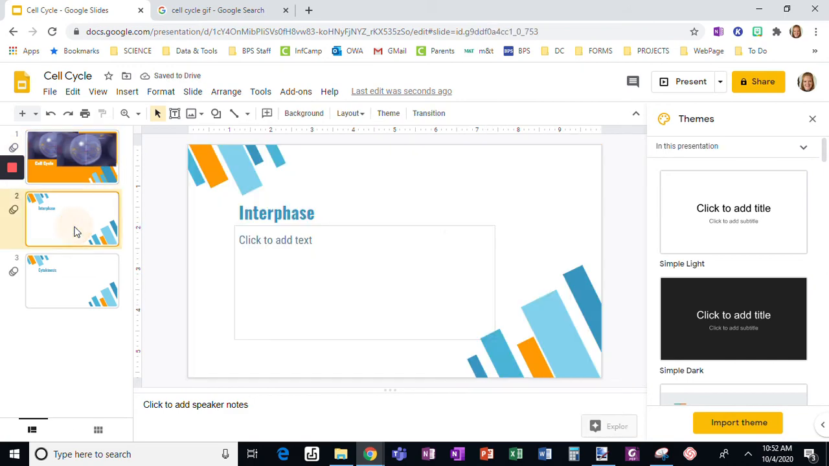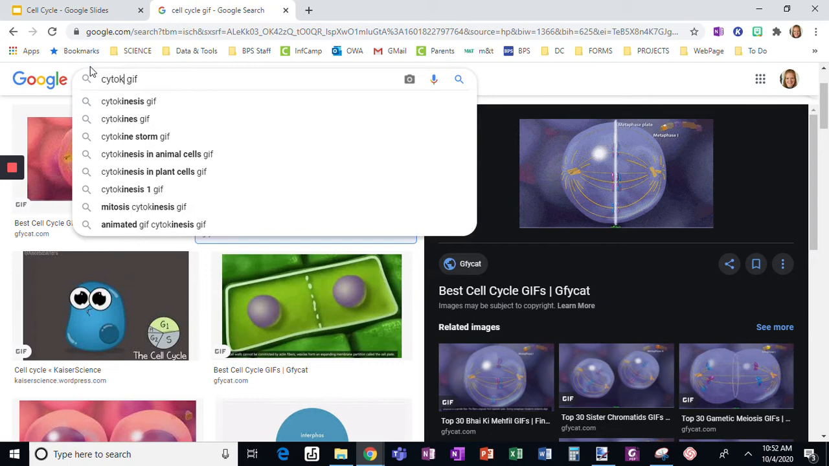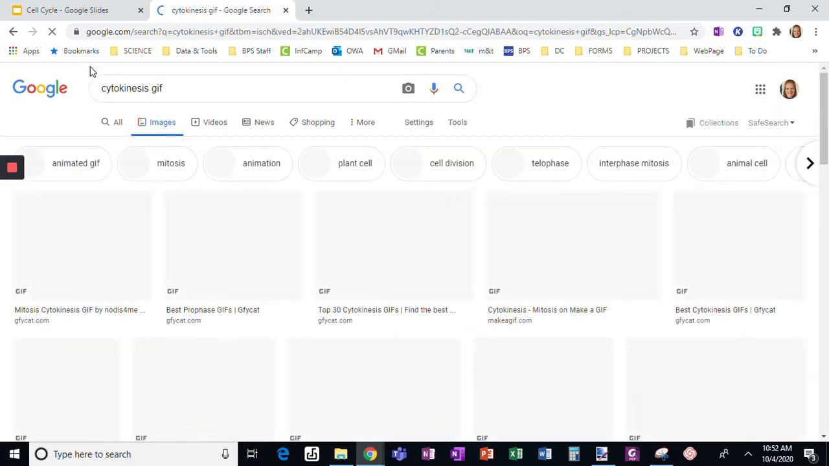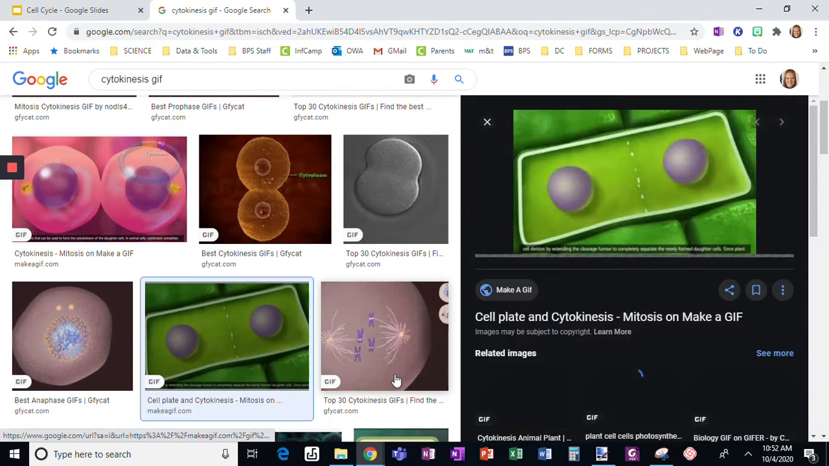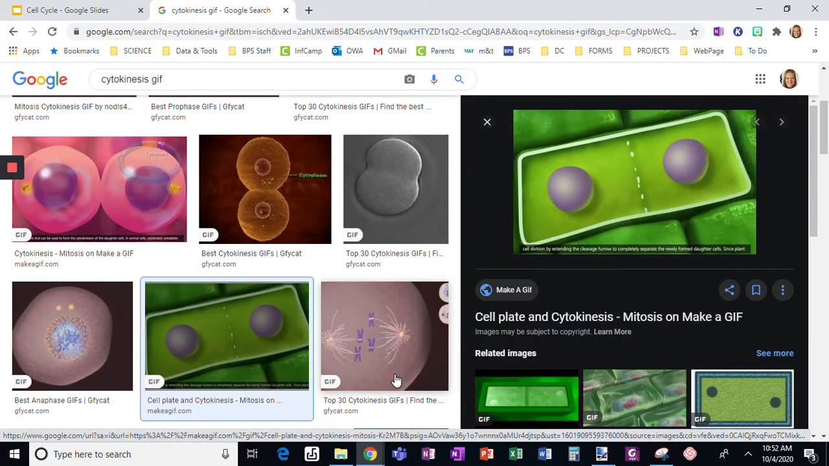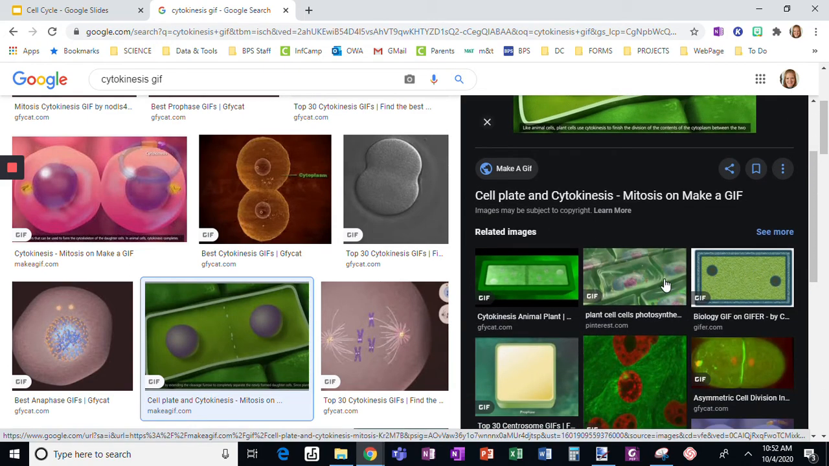Okay, so again, I'll show you, let's look at cytokinesis. So let's search cytokinesis GIF. All right, and let's look at this one. This is a plant cell one. Okay, and it's animated with the words down here. I don't like how slowly that one is moving. Students will have a hard time seeing it.